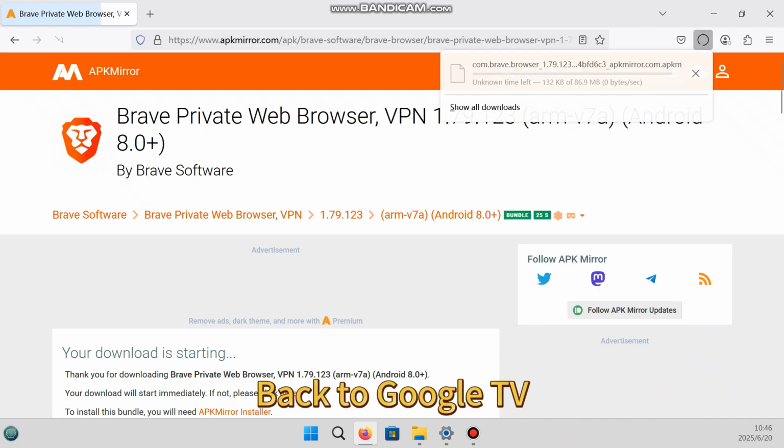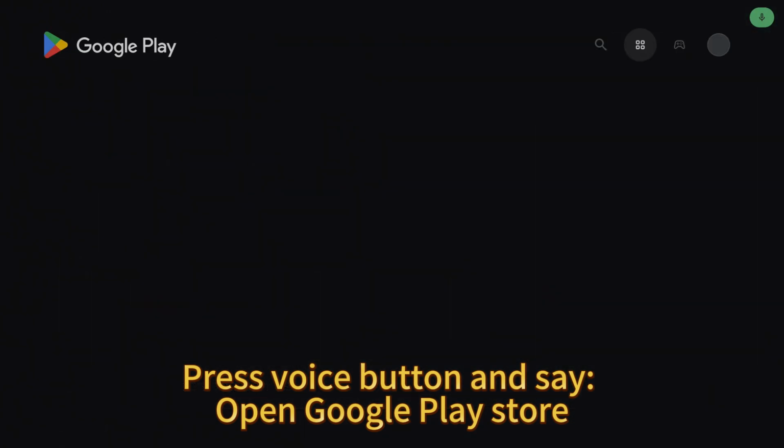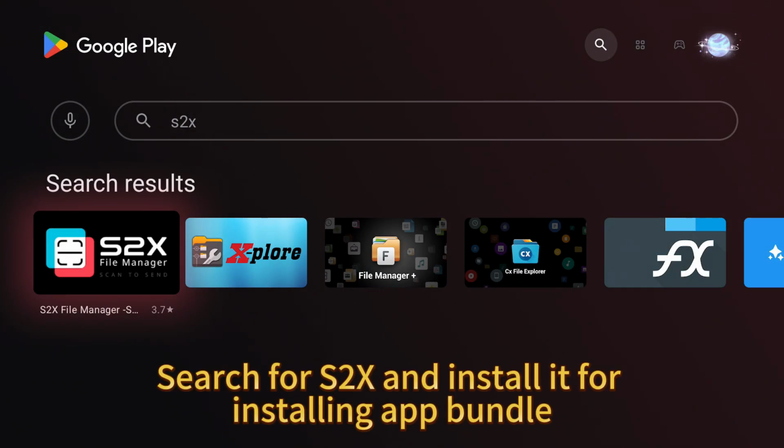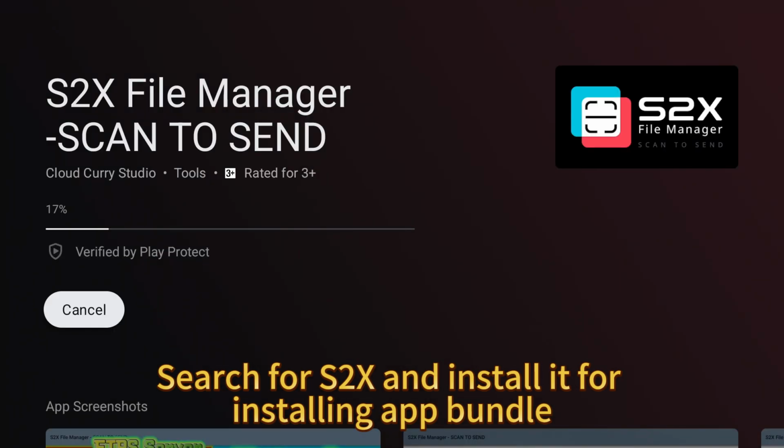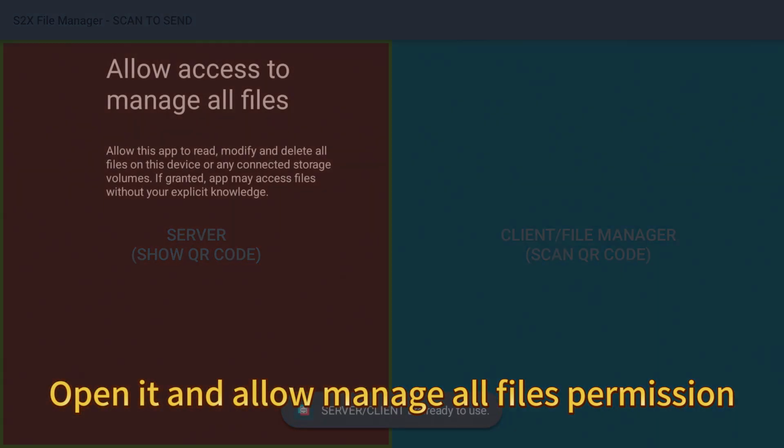Back to Google TV. Press voice button and say open Google Play Store. Search for S2X and install it for installing app bundle. Open it and allow manage all files permission.